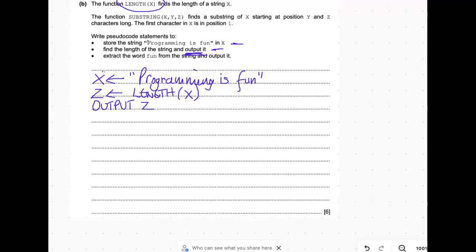And then the final thing, extract the word fun from the string and output it. So fun is right at the end here. This is, again, what substring does. You take a long string and you're extracting part of it. So what we could do is just do output, and then we're going to use substring. We could use y actually, but no, we're not using y. We're just going to output substring.